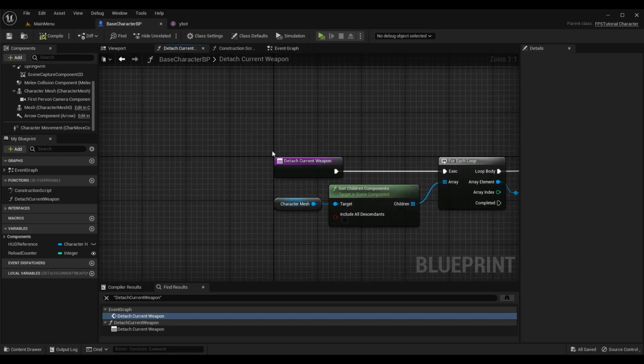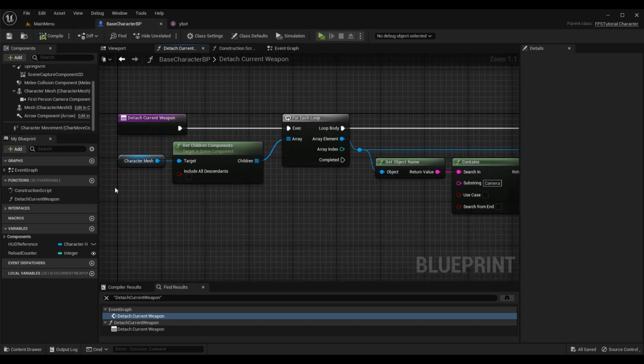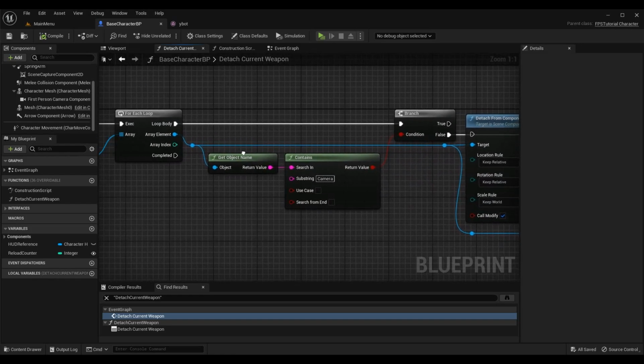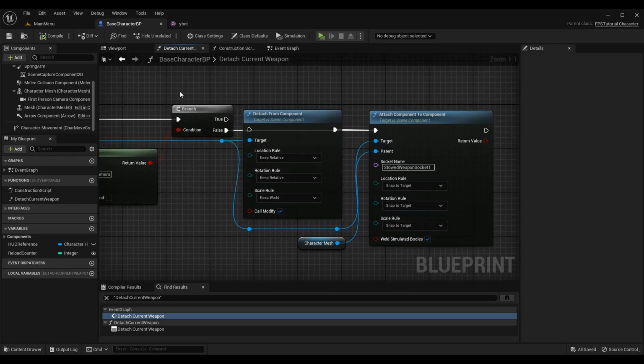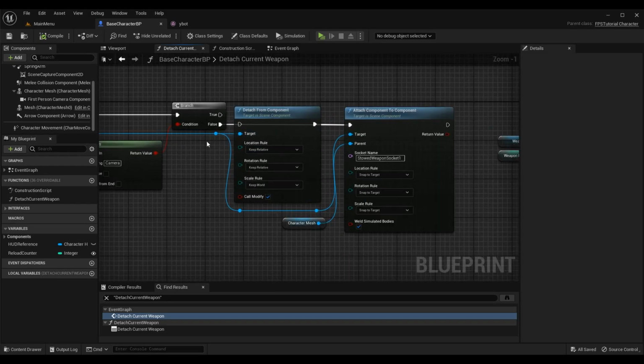So if we go into detach current weapon, we were getting our character mesh, getting all children of it, looping through them, and making sure that the children did not contain the name camera. Now, this was a way for us to just find the attached assets and move them. To be honest, this is a little primitive. We could be a lot better with this, but it's fine for the time being. So to avoid confusion, I'll leave it alone for now.